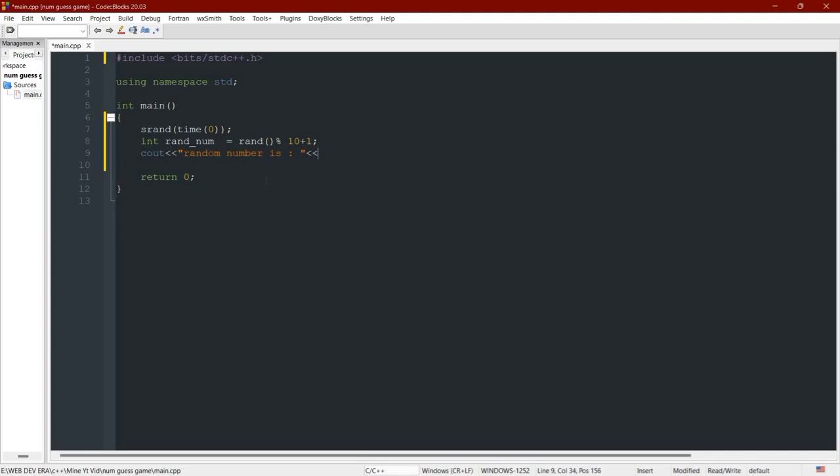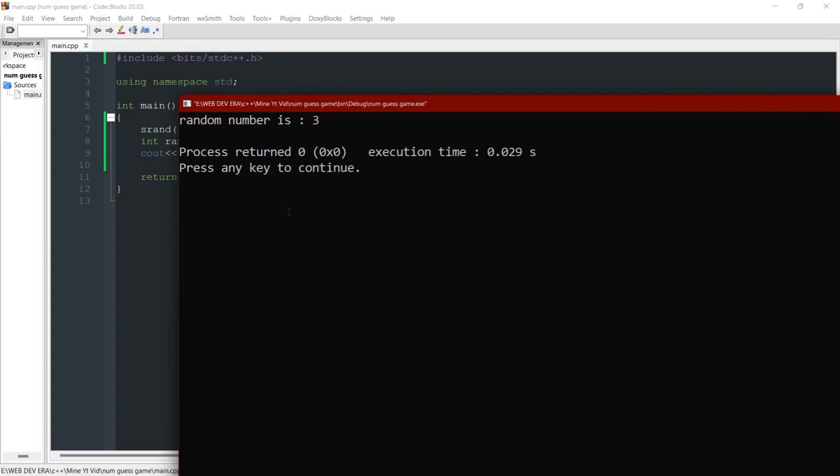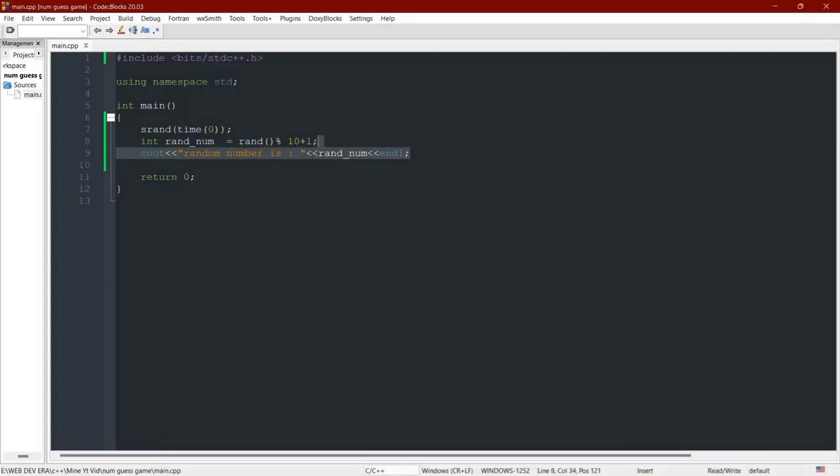So let's see if it works. Slash endline. Alright, let's run it. And yeah, it gave a random number. Yes, it is working. As you can see, it's 3. Now let's continue our main topic, which is building a guess game.